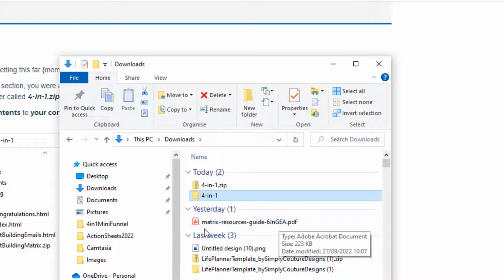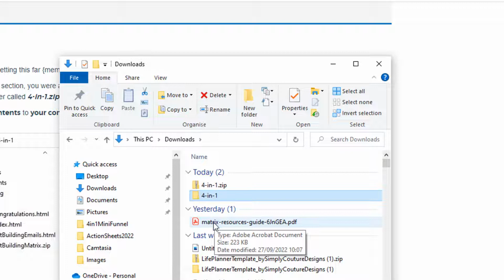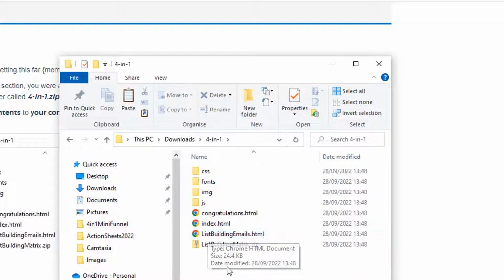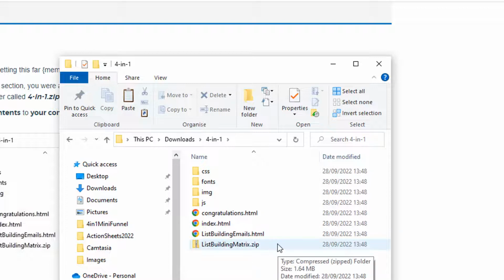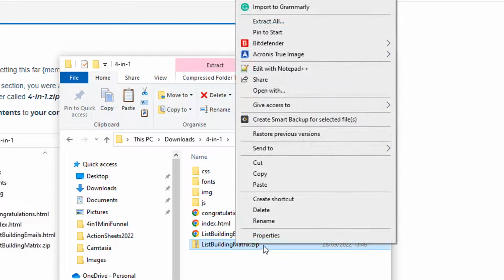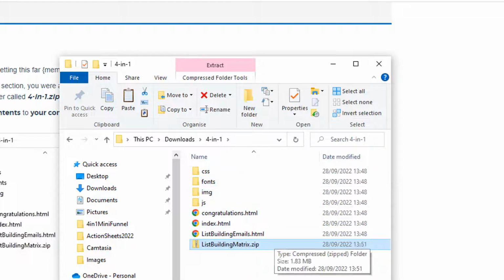Now go back to wherever you saved yours, whether on the download folder or elsewhere. What I need you to do is copy it. Just right click and copy, then go back to the 4-in-1 folder, not the zip folder. Then select the list building matrix zip folder, right click over the top of it and paste. What we've done is paste that personalized resources guide inside that zip folder.